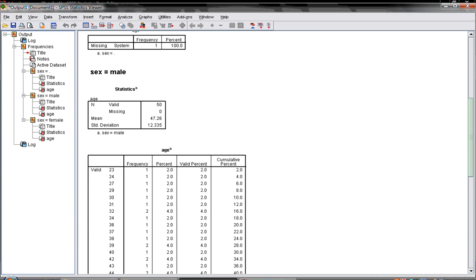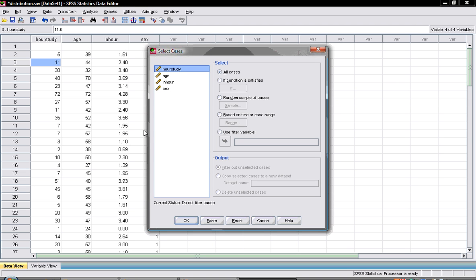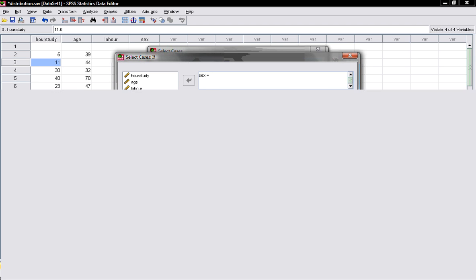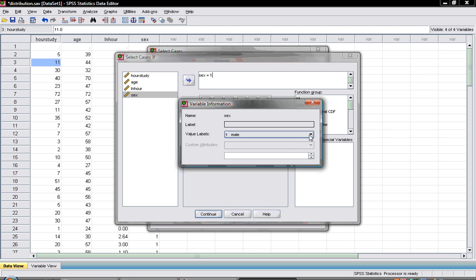Now, select cases is different. You are telling SPSS to omit the cases. So let us say that we are going to select just the males. Sex equal to 1. And by the way, if you forgot how you coded it, just right click over the variable, go to variable information, and you remember it's 1 and 2.